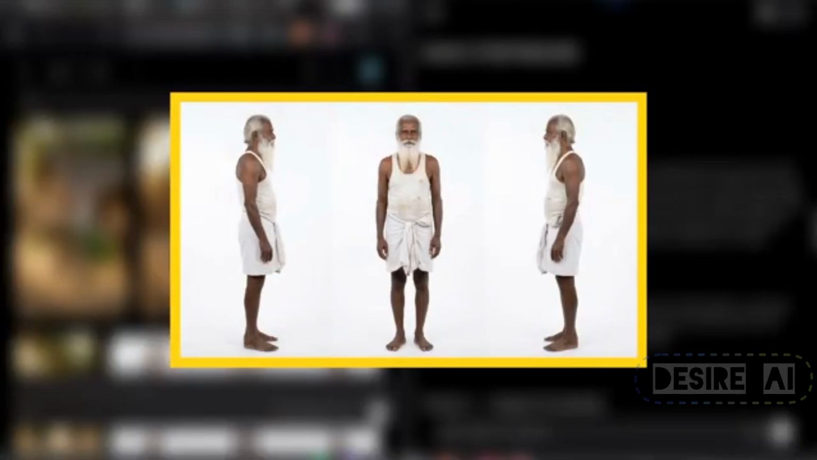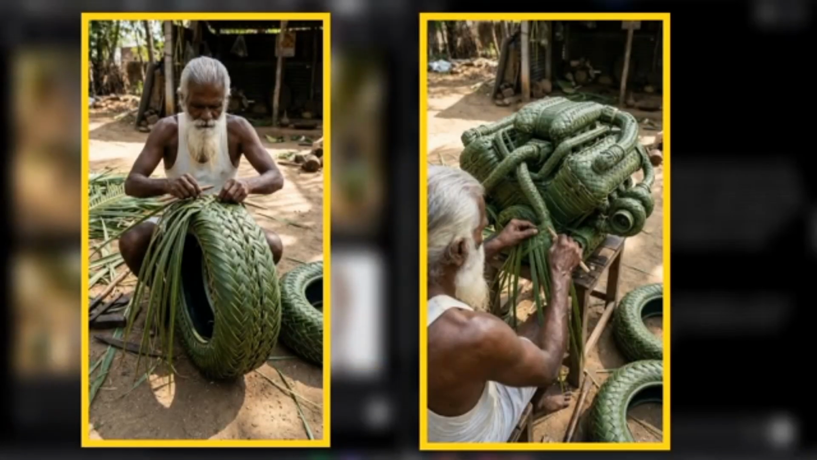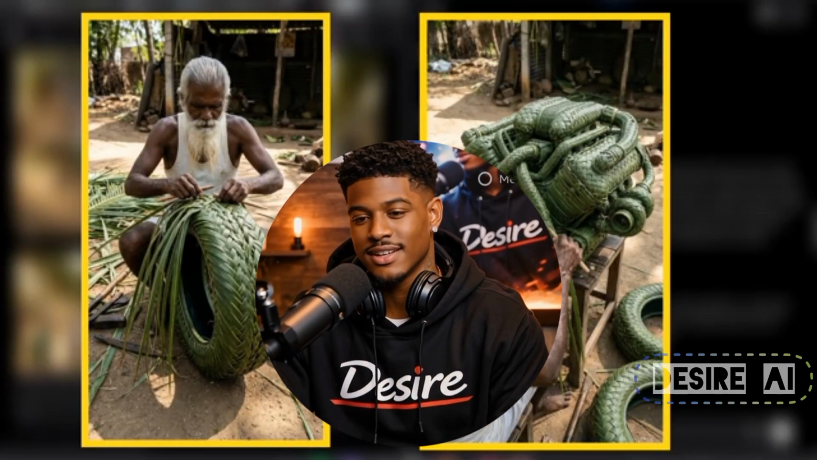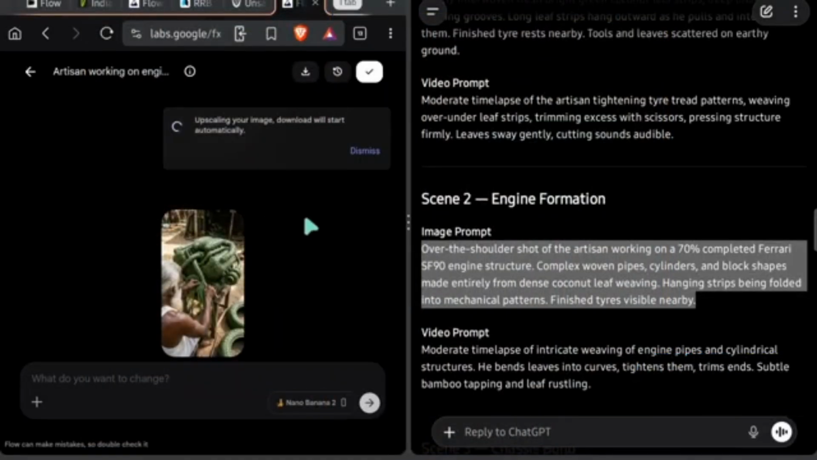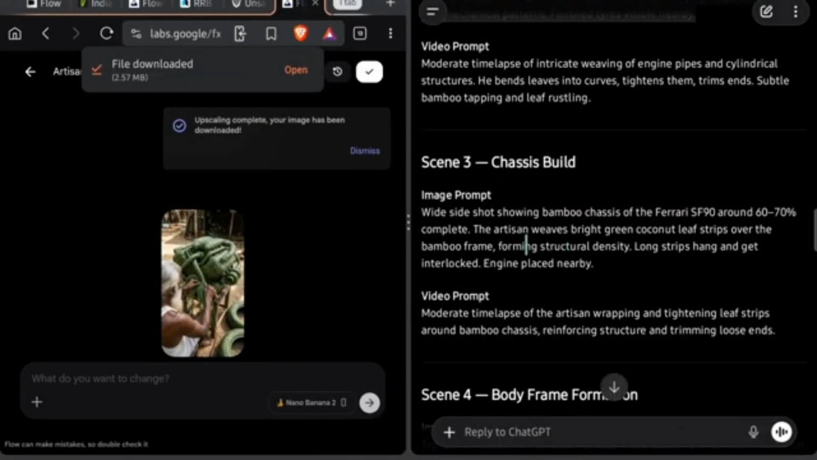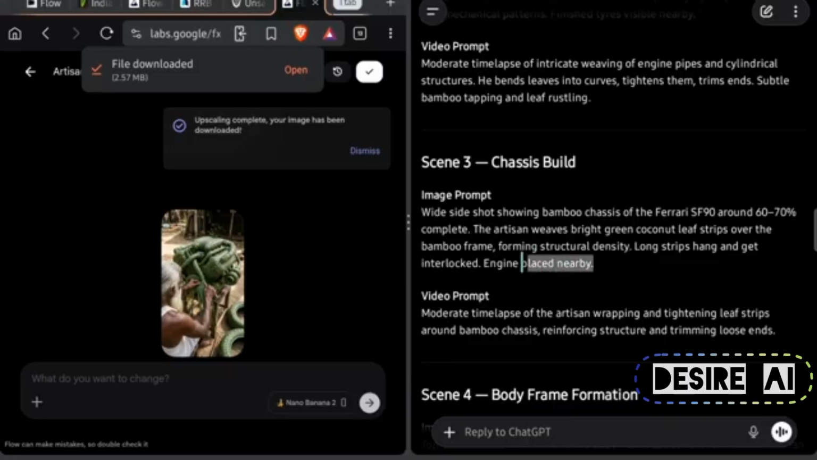Once the preface images are done, we move to the actual production. For the first 2 scenes, use the old man image, since we're only creating parts like tires and engine. No progression needed yet. From here onward, every scene connects to the previous one. This is the most important principle in maintaining consistency.